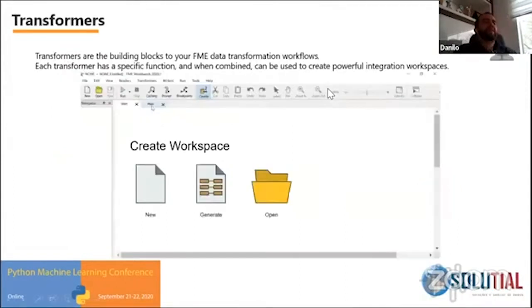This next slide is about transformers that I mentioned some slides before. Transformers are the building blocks in your FME data transformation workflows, and each transformer has a specific function. Yes? And when you combine two or three transformers, you can create a powerful integration workspace. For example, I received a shape file and I would like to check which geometry this shape file has. I can use the geometry filter transformer.